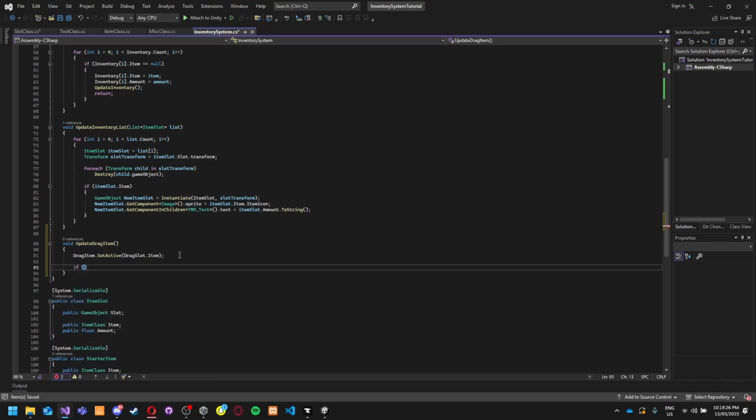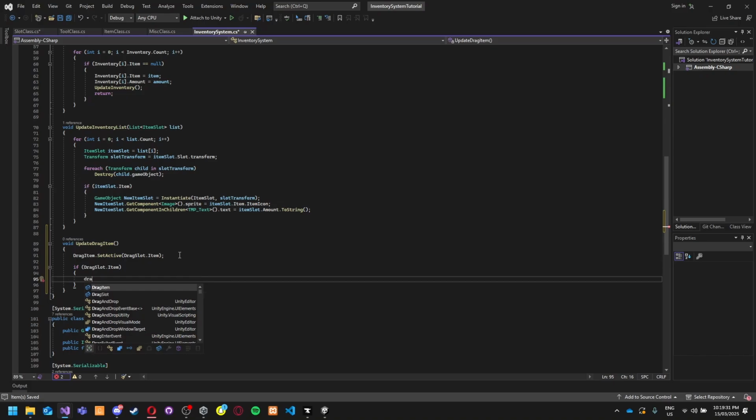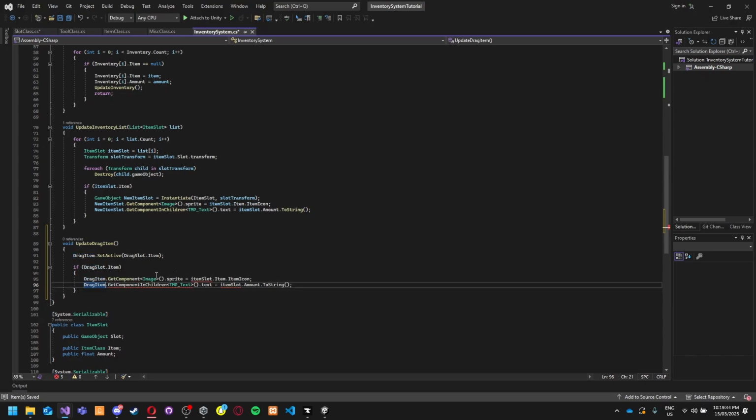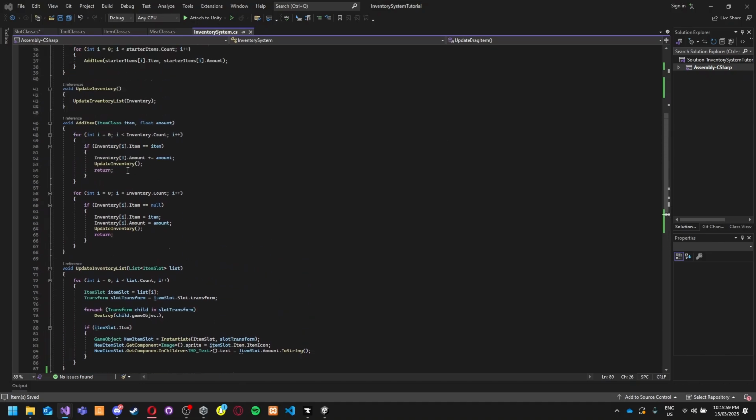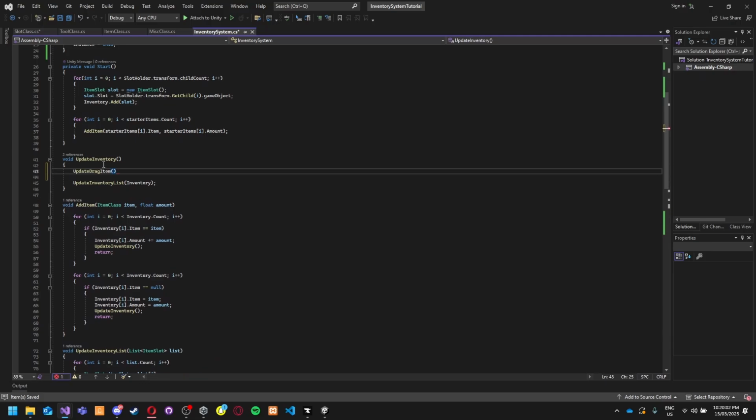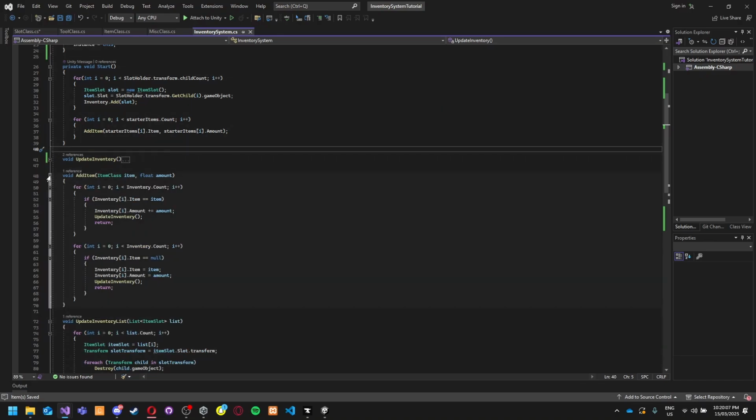And then all we do is check if drag slot has an item, dragItem.GetComponent. It's literally just the same as this. I'm just going to copy and paste this straight in, set it to drag item, and then we'll just go dragSlot.itemIcon and dragSlot.amount.ToString. So that'll update our drag item, and all we've got to do is put this inside of our UpdateInventory void. So whenever we call UpdateInventory, it will update our drag item.